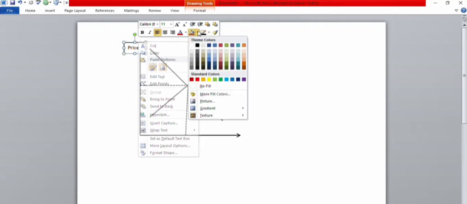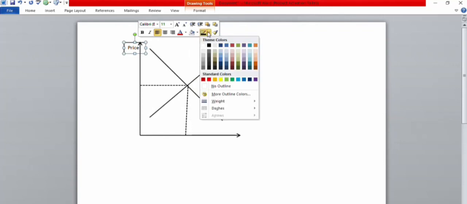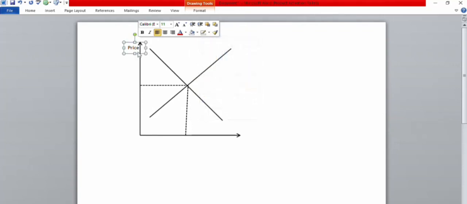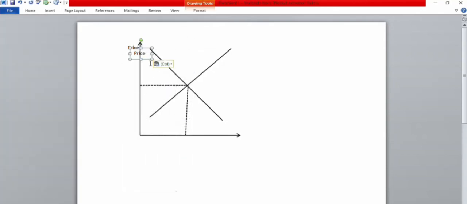So I'll just right click, then go to fill color, and then go to no fill, and then go back to outline, and make sure that there is no outline. Yeah, so I'll just copy this, and then because I want to label my diagram, I'll just copy it and paste it. Then reposition this well.